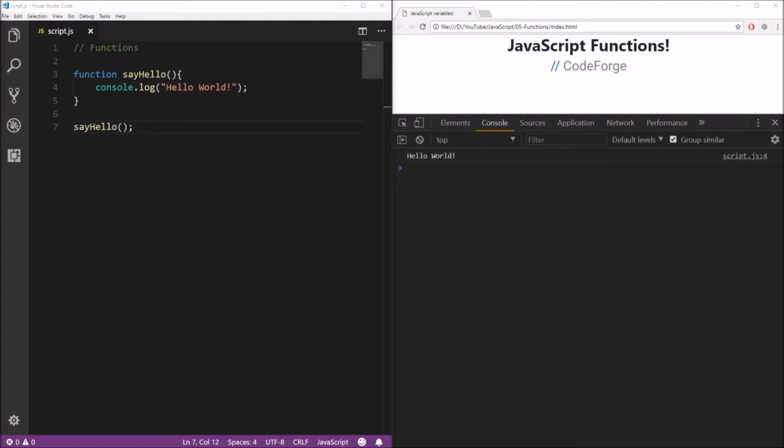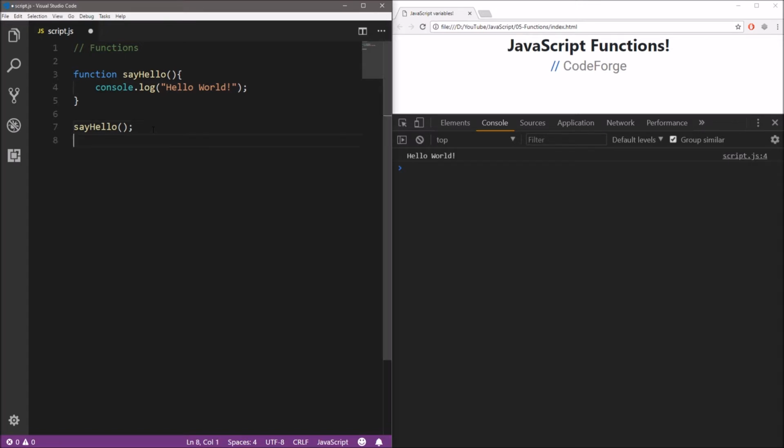We can also pass values to our functions, which are called function parameters. So let's create a function which will calculate the area of a rectangle. So we are using the function keyword and we are providing the name. And now we have to define parameters. And in our case, it will be width and height. Now let's define the behavior of our function.